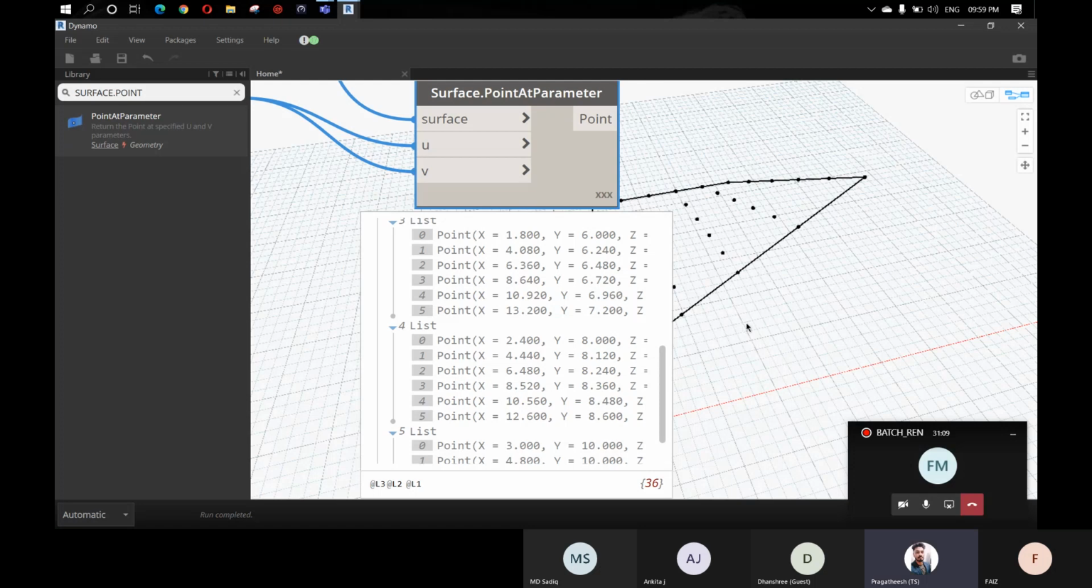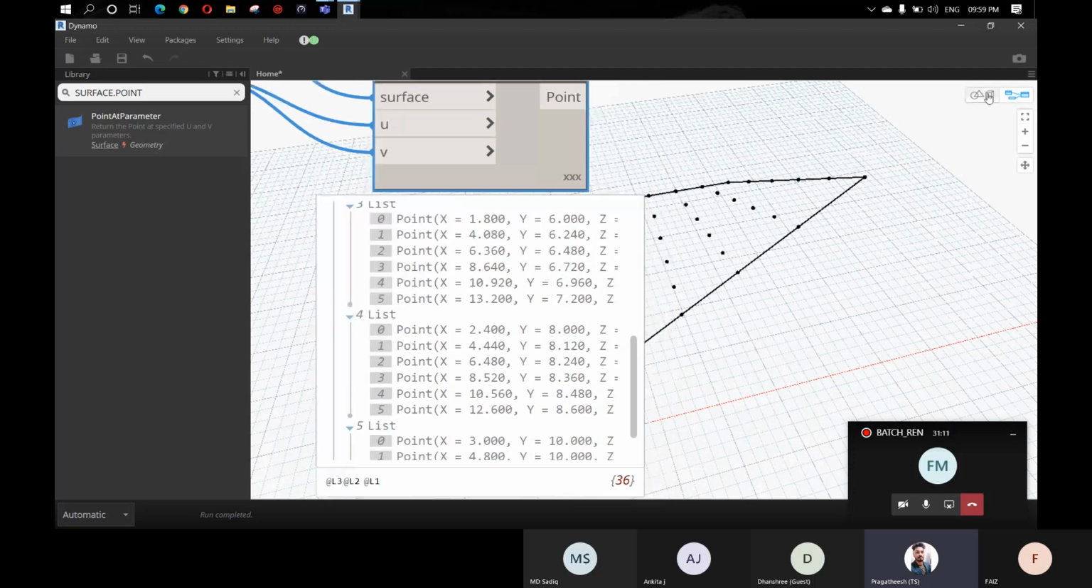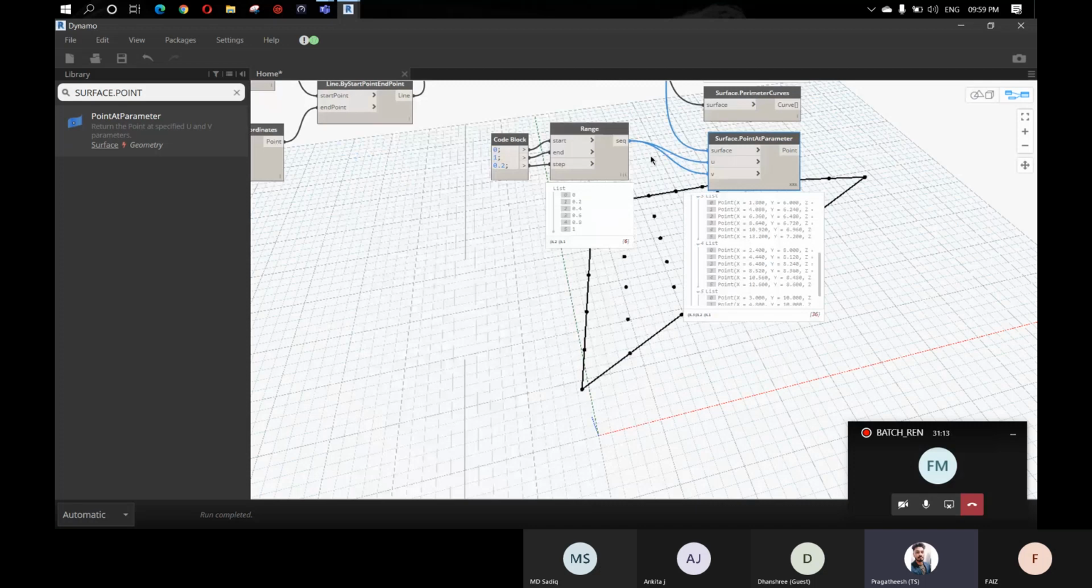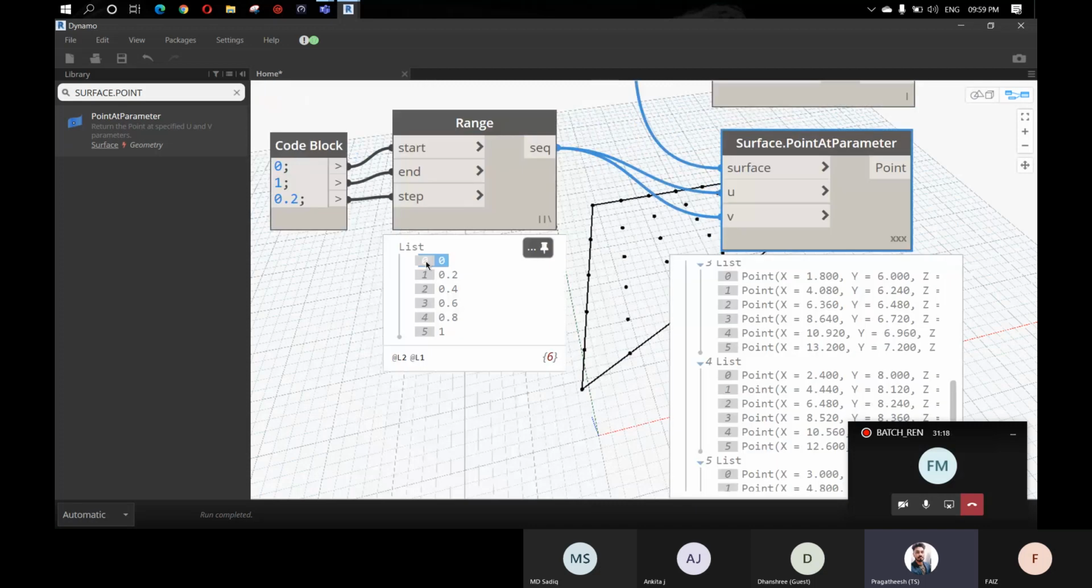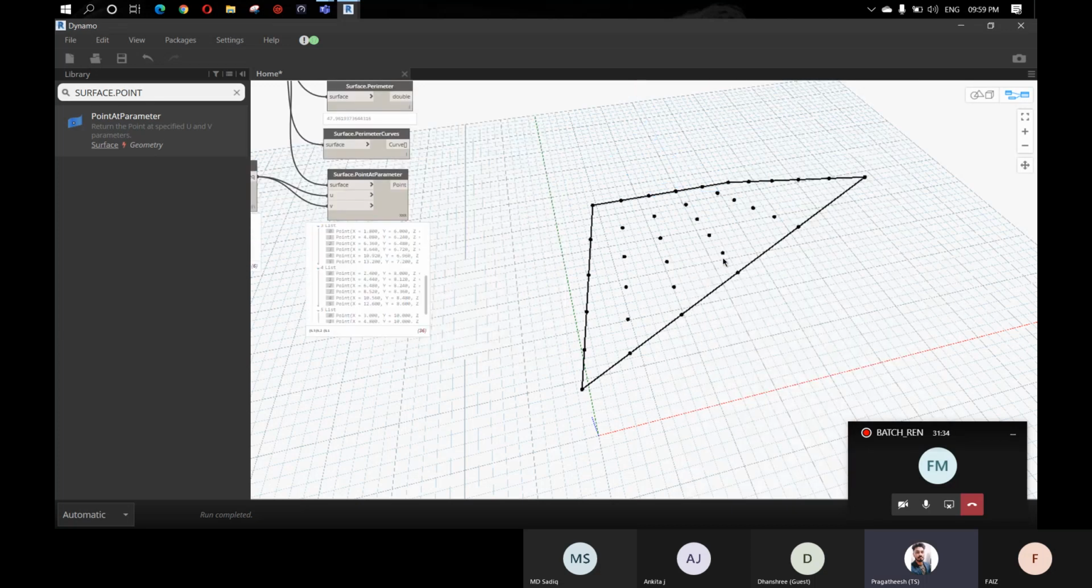So how will it match? It will match 0 with 0.2, 0.4, 0.6, 0.8, 1. Then 0.2 with 0, 0.2, 0.4, 0.6, 0.8 and 1. Similarly, 0.4 with all the numbers, 0.6 with all the numbers, 0.8 with all the numbers, 1 with all the numbers. So that is called cross product. Okay. So is this clear about lacing, or do you want me to explain again?